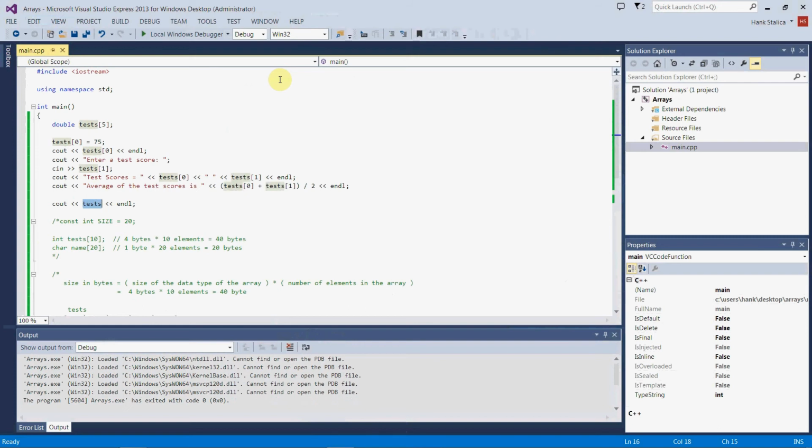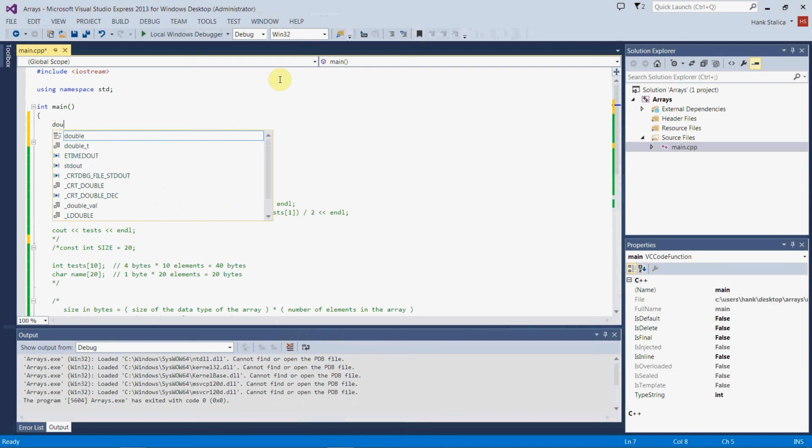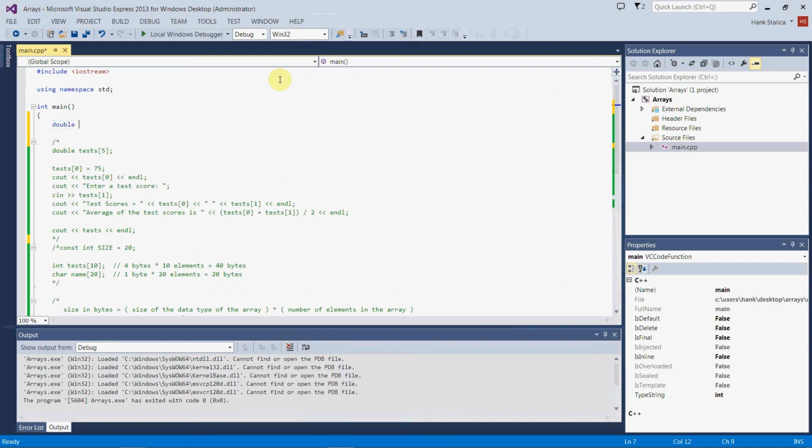Okay, so program 7.1 gives us an example of entering values into an array and printing them all out. So let's do something similar. Double hours, and let's say there are 5 workers.